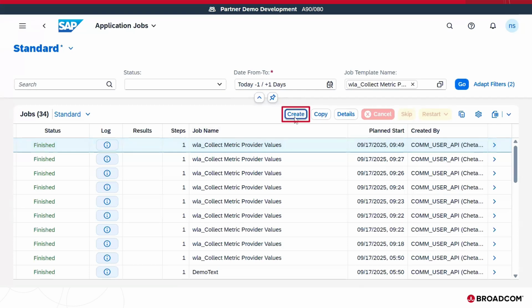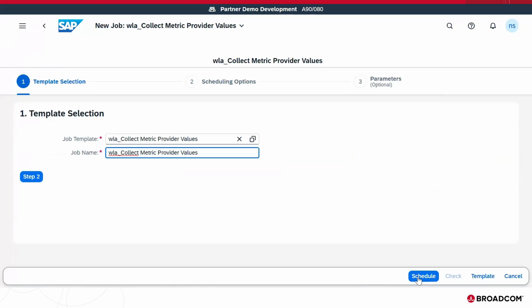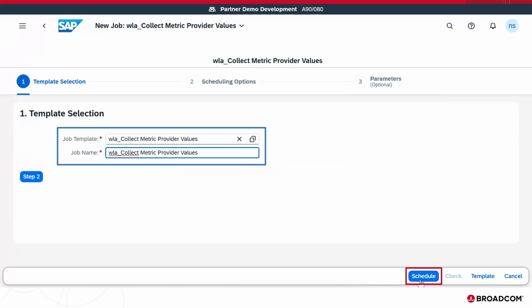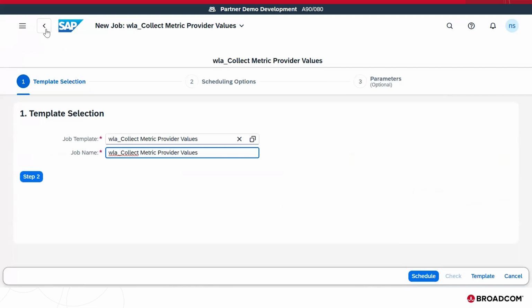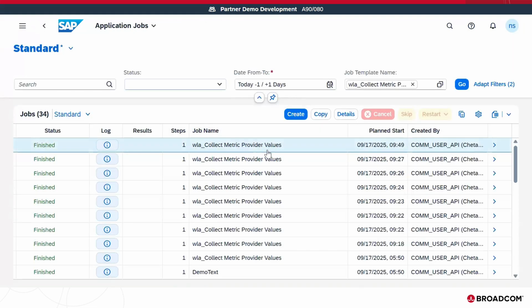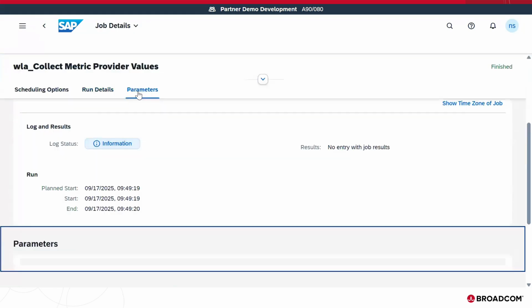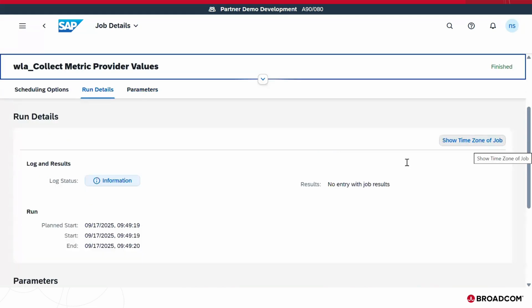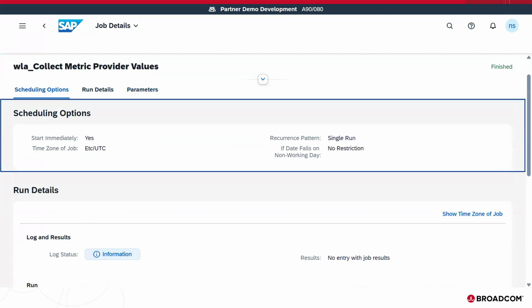Click the Create button to define a new application job. This is where you configure the job details, execution parameters, and scheduling options. While creating the job, you can also define the schedule based on your requirements. Once the job is scheduled and running, you can monitor its execution status directly from the SAP Application Jobs service. From the monitoring view, you can review job parameters, execution details, logs, and scheduling information.